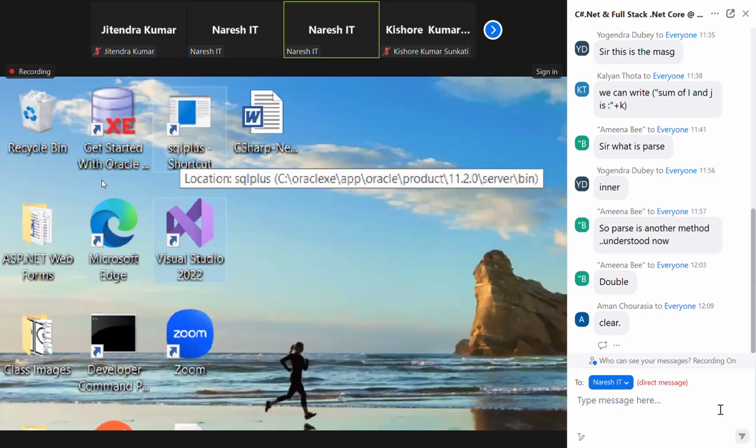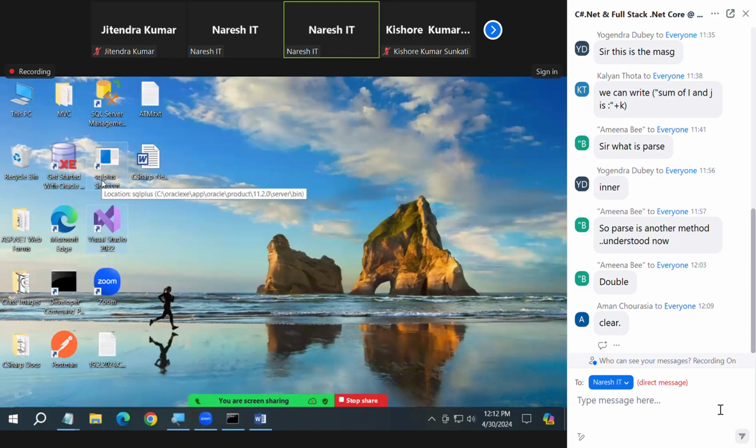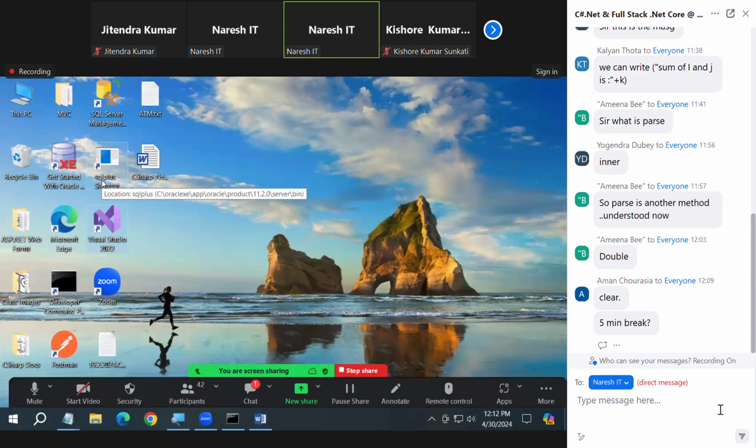An operator is a special symbol which performs an action when used between one or more operands. Not two operands, one or more operands, because unary operators are also there. In i plus plus, there is only one operand. So that's why one or more operands. It is a special symbol. It performs an action when used between one or more operands. Are you clear or not?